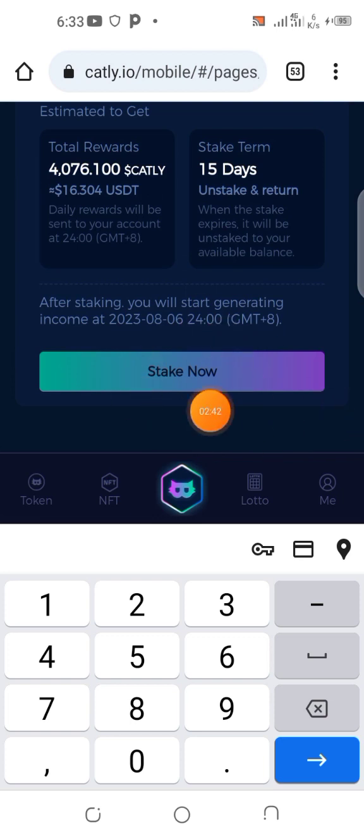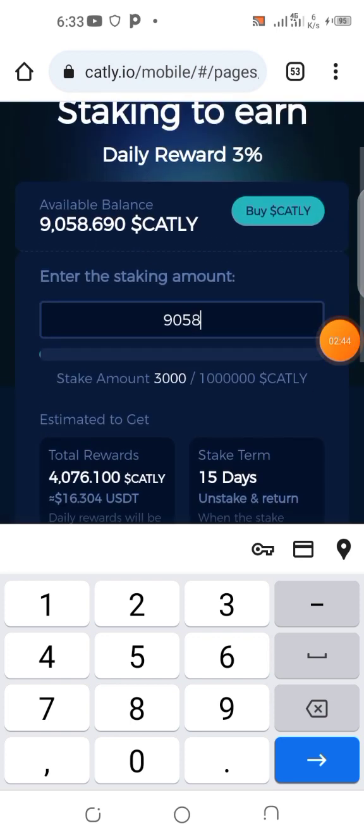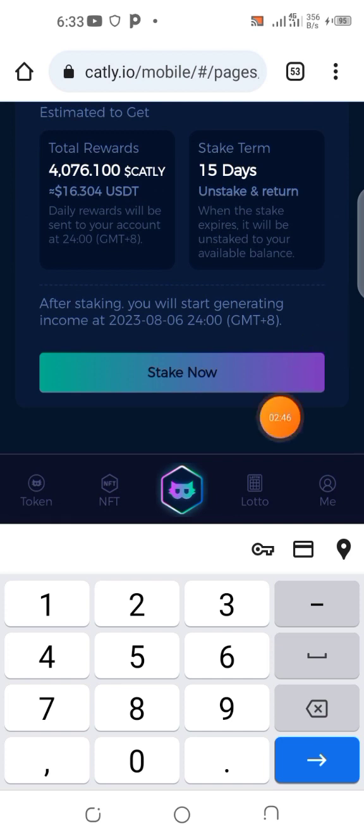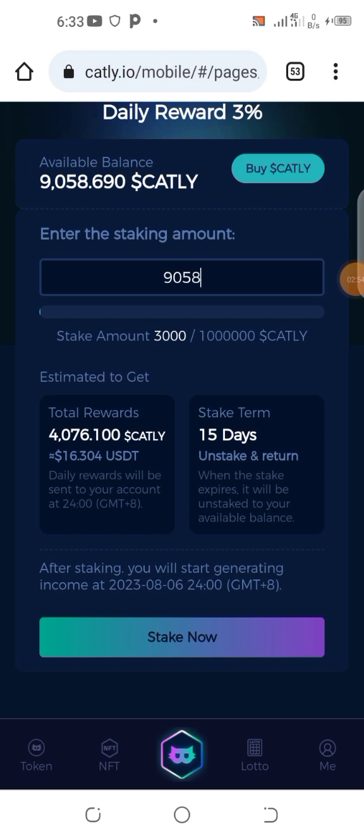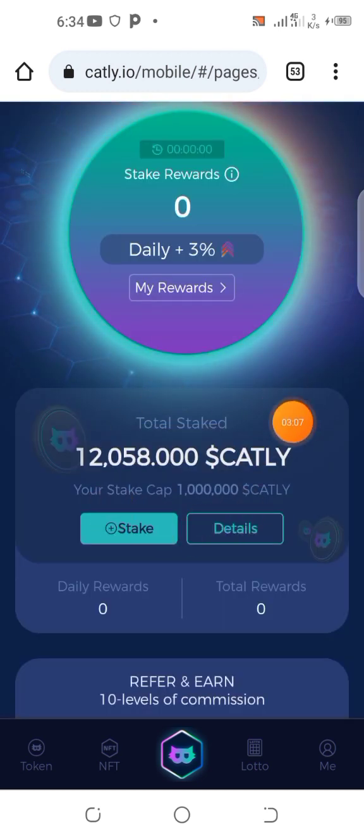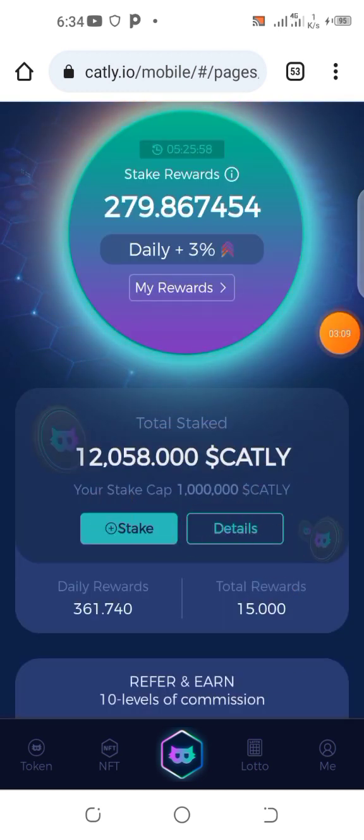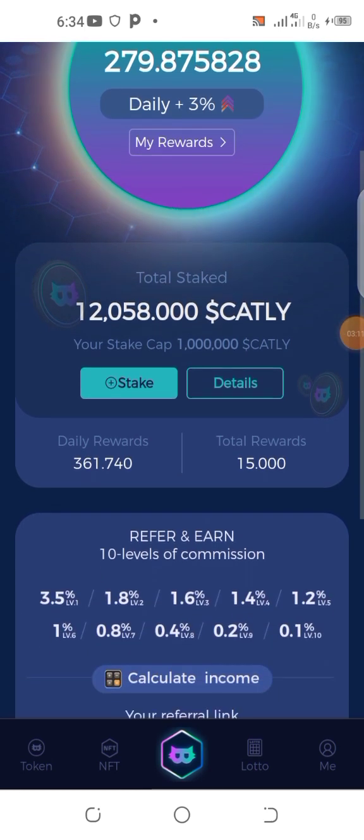You can see this option right here showing stake. Once I click on stake, it's going to start counting immediately, and once it starts counting, I'm going to be getting 3% interest on my investment. So let's click on stake, and then I'll check how much I'm going to be making every day. Let me click on stake right here. You can see staking successful. Now let's see how much I'm going to be making per day.